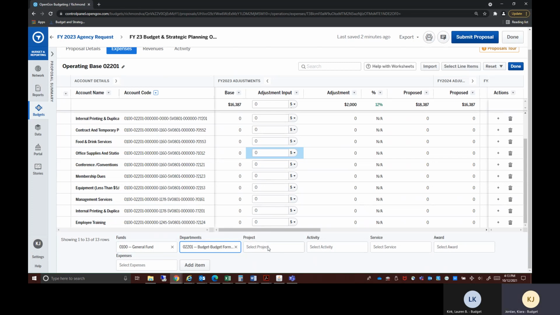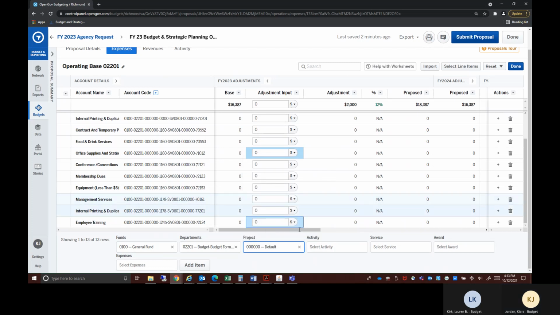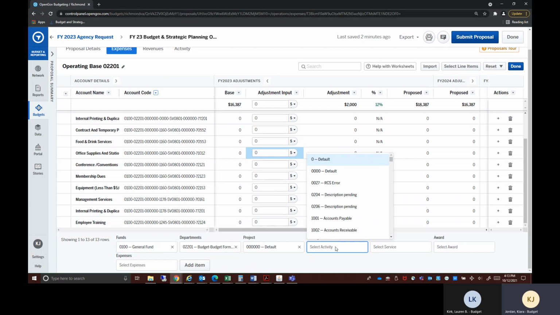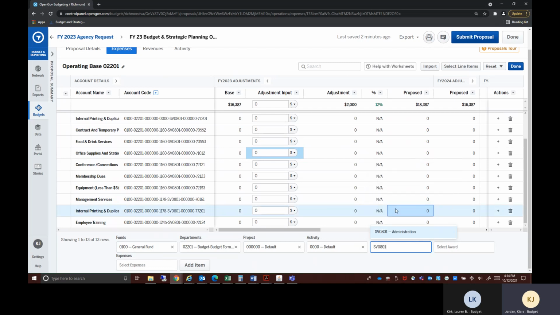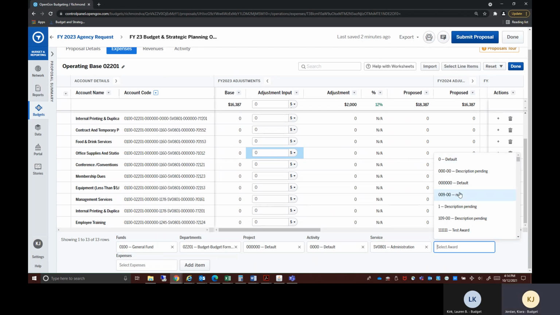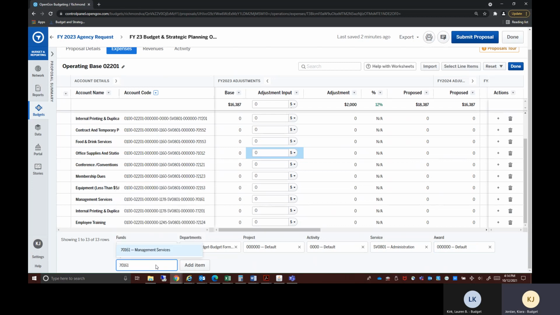As mentioned, we aren't budgeting at a project level for a general fund account string, so you will default to 6 zeros. The same with activity, we don't budget at the activity level, so you will default to 4 zeros. You will type in or scroll to search for whatever service code you see fit for this account string. For the award, again, defaulting at 6 zeros. And then you will select whatever account code that you would like to select for this item.